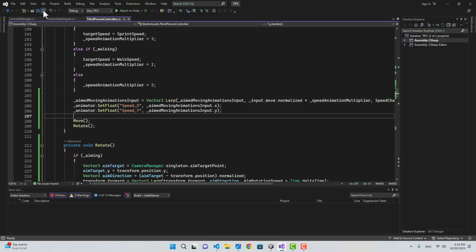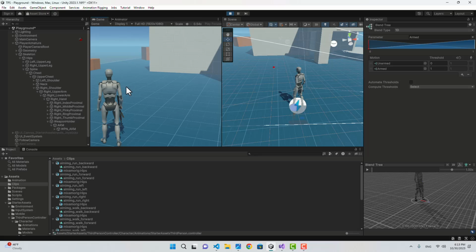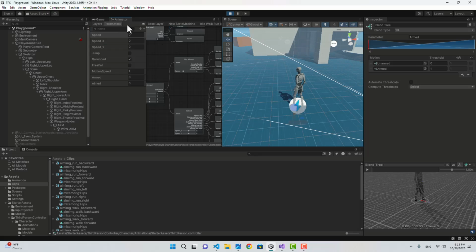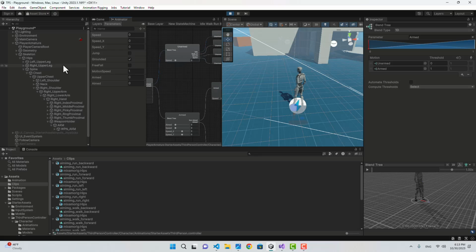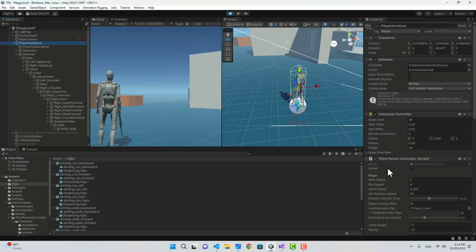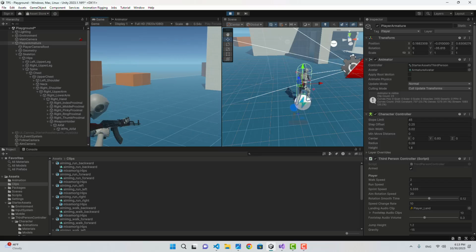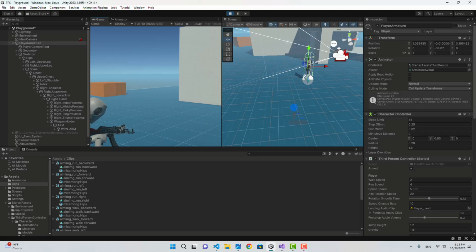So if I save this, and if I go to the Unity editor and let's play this, now we should get the proper animations when we are moving while we are aiming. So if we take a look at the animator, in order to play those animations, we need to be aiming, but also we need to be armed. So to get those animations, first I'm going to select the player, check armed. So we are armed now. And if I aim and move, it's going to play the animation based on the moving direction.